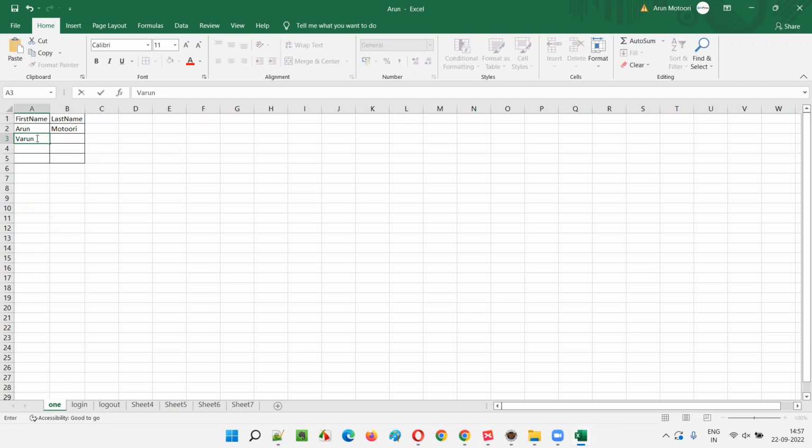Other people's names I can also give, like Varun, let's say Dawat, then Tarun, Bhaskar, Kishore, Ravi, like this I can give. So there are rows, and now how many rows are in this Sheet1? You should not say 29. You should say only 5 rows are there.